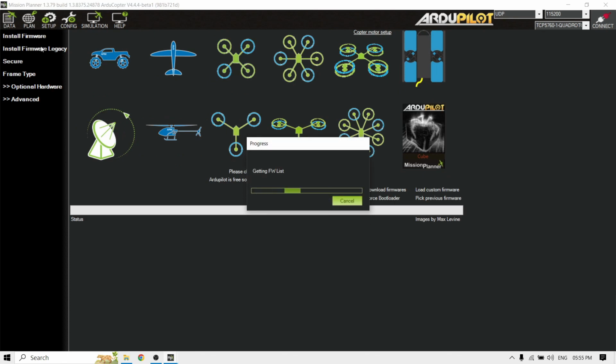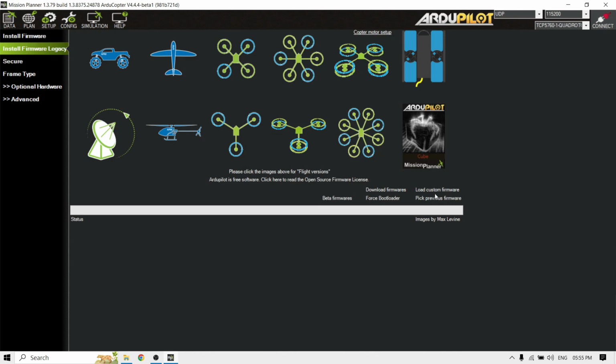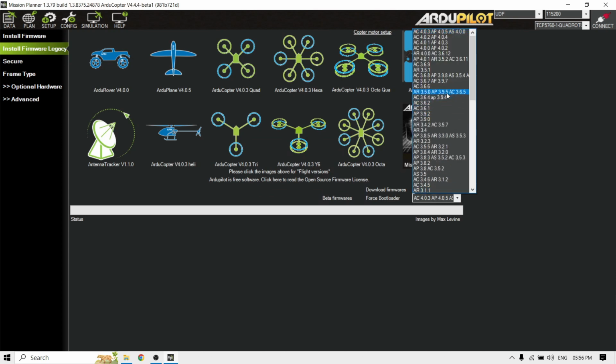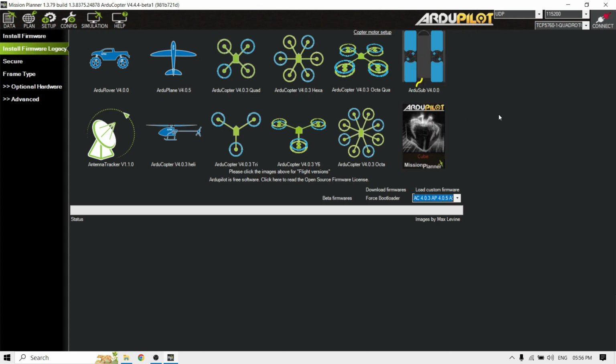Or you can install the legacy firmwares. You can load your own firmware, pick previous firmwares or load custom firmwares. What are these custom firmwares? If anyone has developed some other firmware for a Pixhawk, maybe in the algorithm part, or they added a few extra things, for example, there is the Skybrush firmware. It's for Pixhawk. So you can upload that using load custom firmware, or you can download it, and many other things you can do. Again, it's the same. Pick previous firmware. If you select this, then you can select which version. A lot of versions are there, so you can select which one you want.